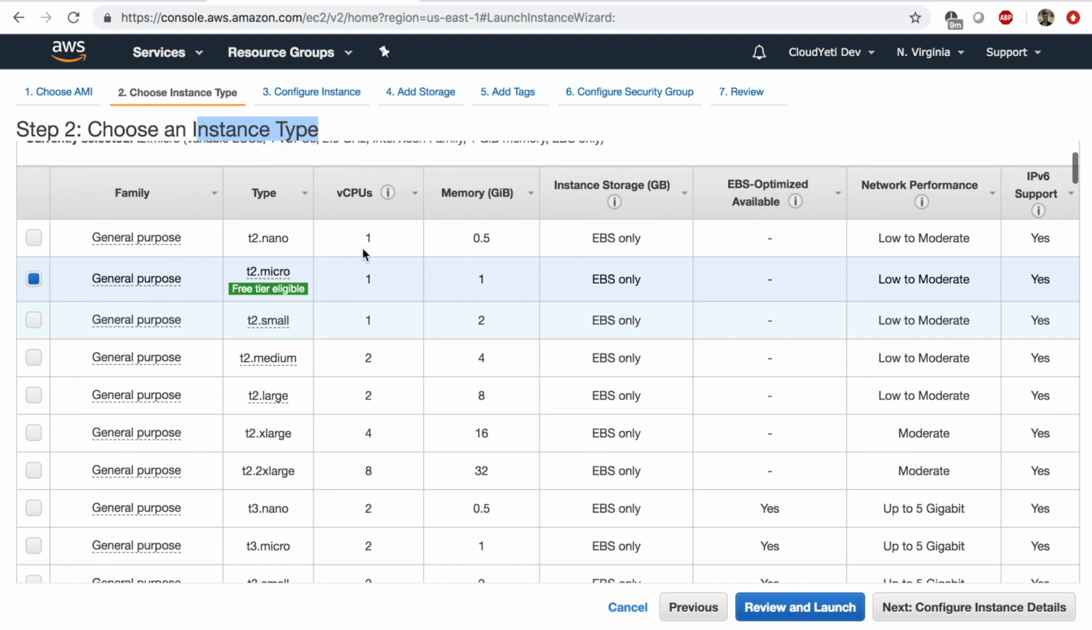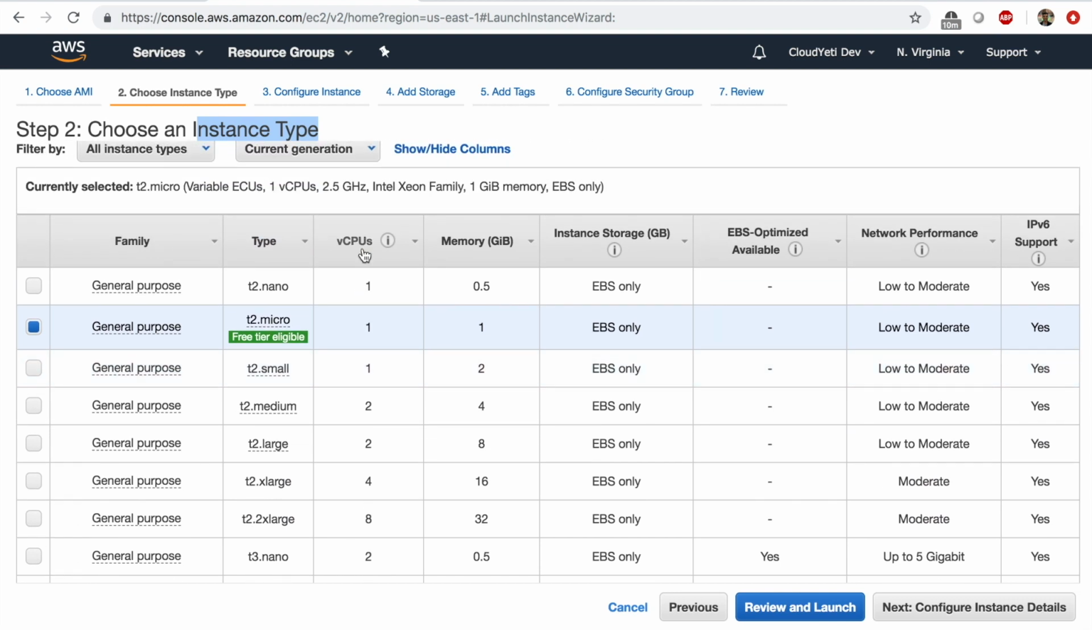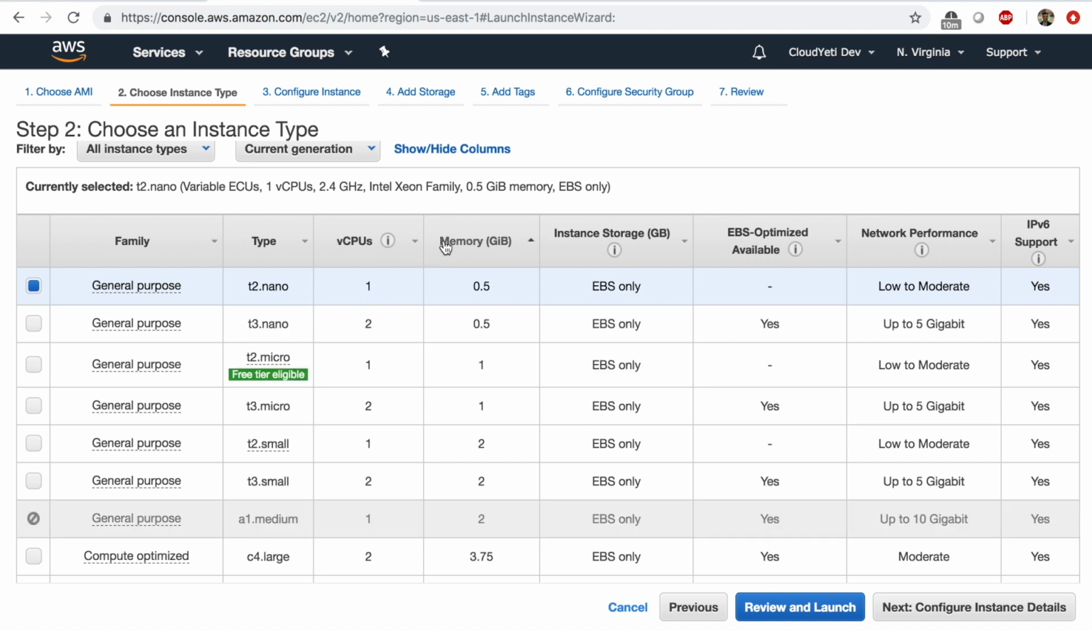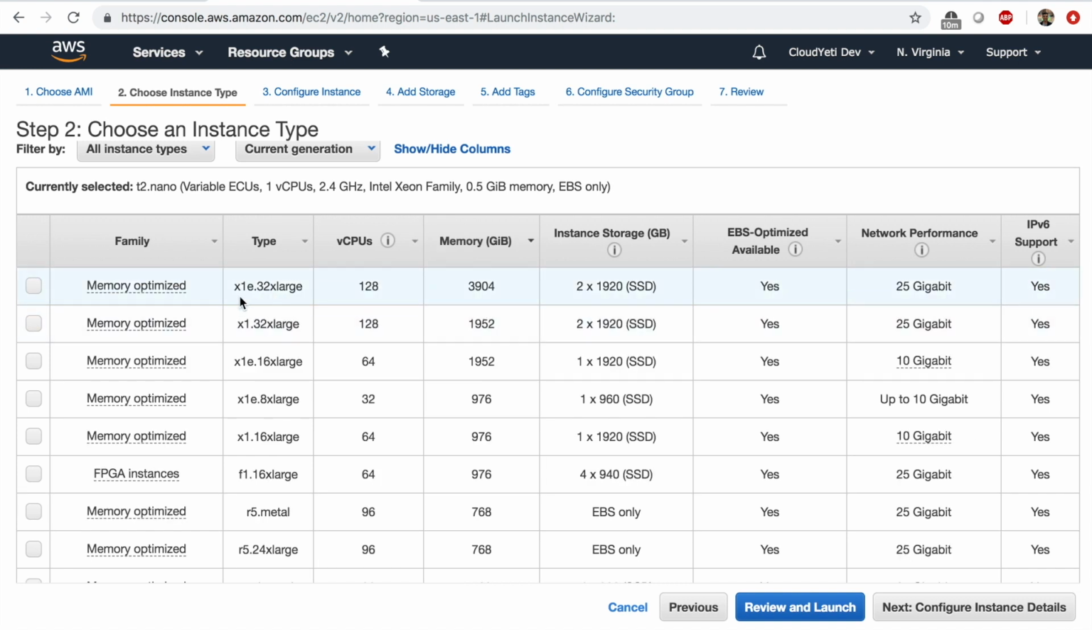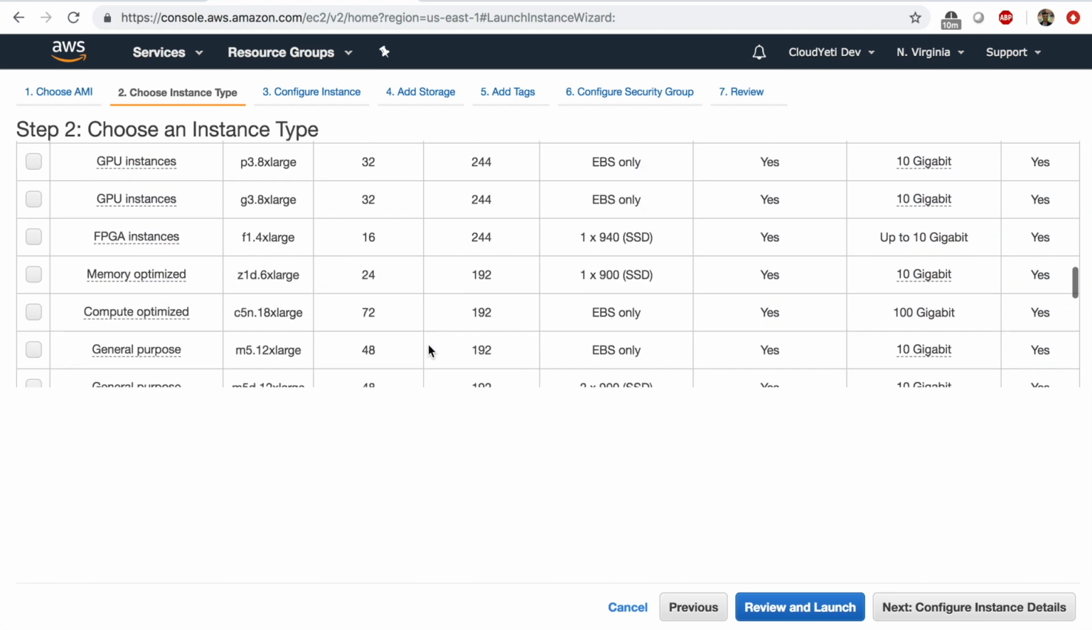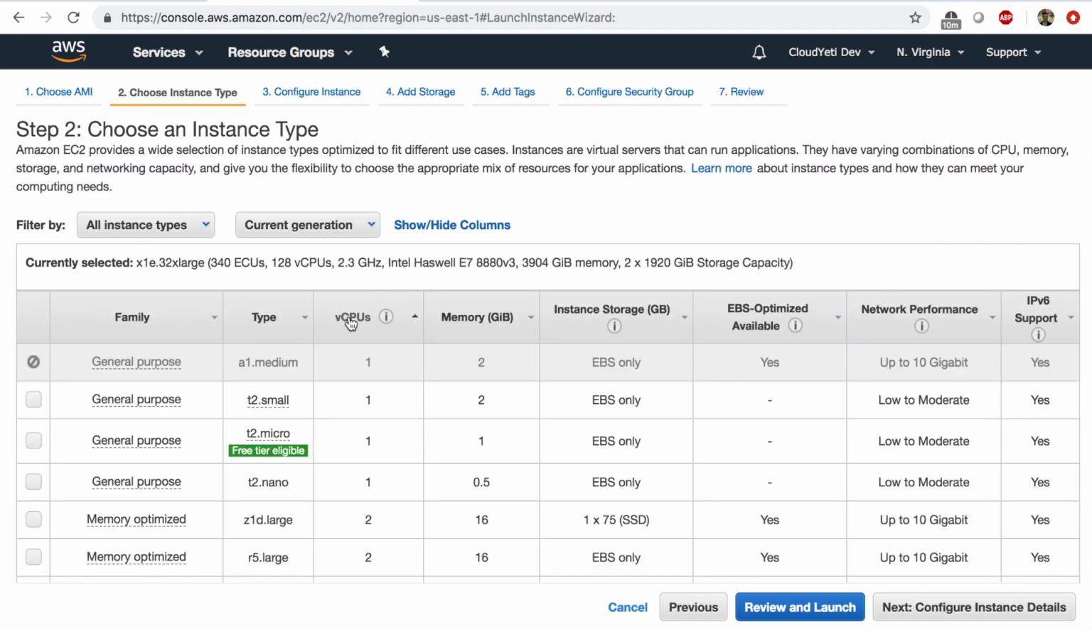But if I only needed the bare bones, just a small server that does a simple thing, then I would probably go with T2 Nano, which gives me 0.5 gigabytes of RAM and 1 CPU, and I'm okay with that configuration. If you want something very powerful, you can go with the X1E.32 extra large, which comes with 3,900 gigabytes of RAM. That's almost 4 terabytes of RAM, and also 128 virtual CPUs. So there are a lot of options for you to choose from. You can select whichever fits your needs.